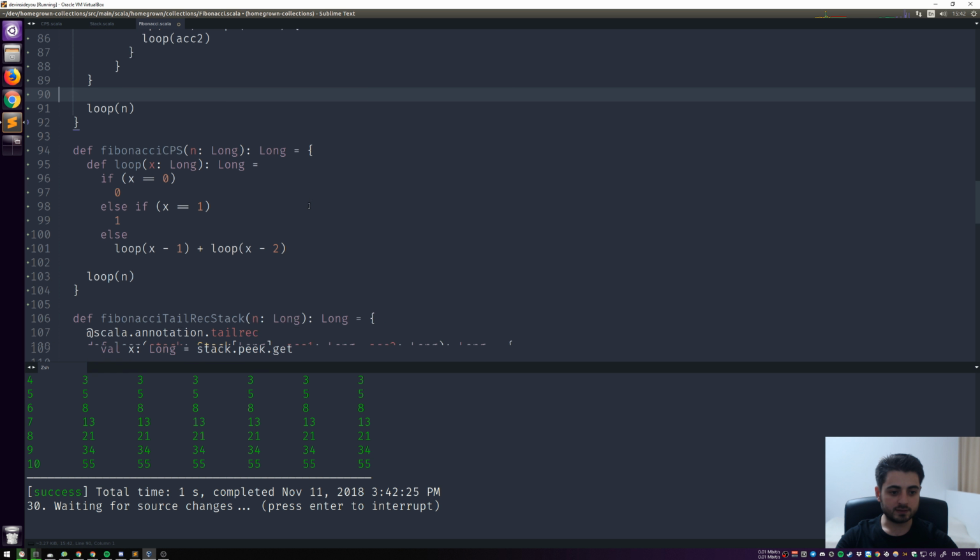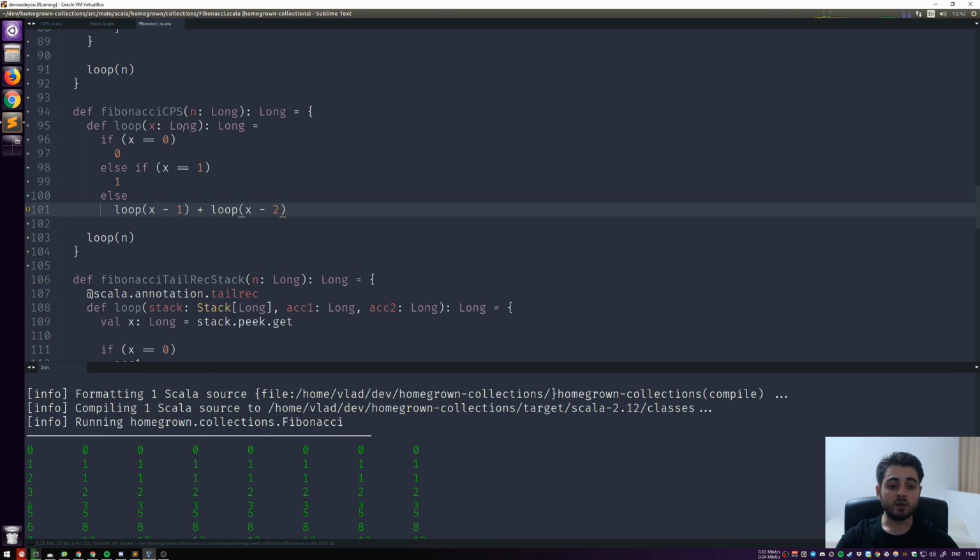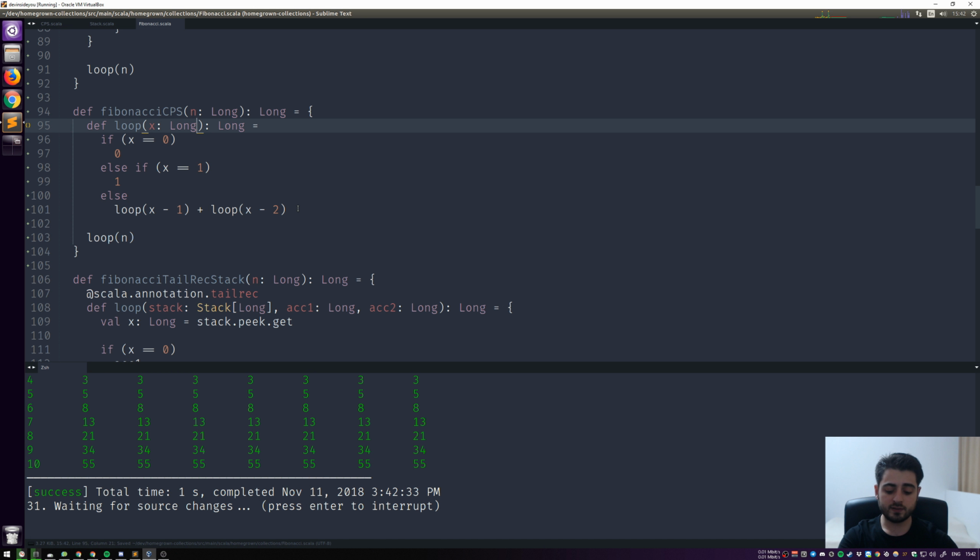All right, let's go back to it. Okay, it's over here. As I said, the first step is always to add the continuation, long to long, and bootstrap the whole thing with the identity function. So obviously now if I save the file, it's not going to compile, right?